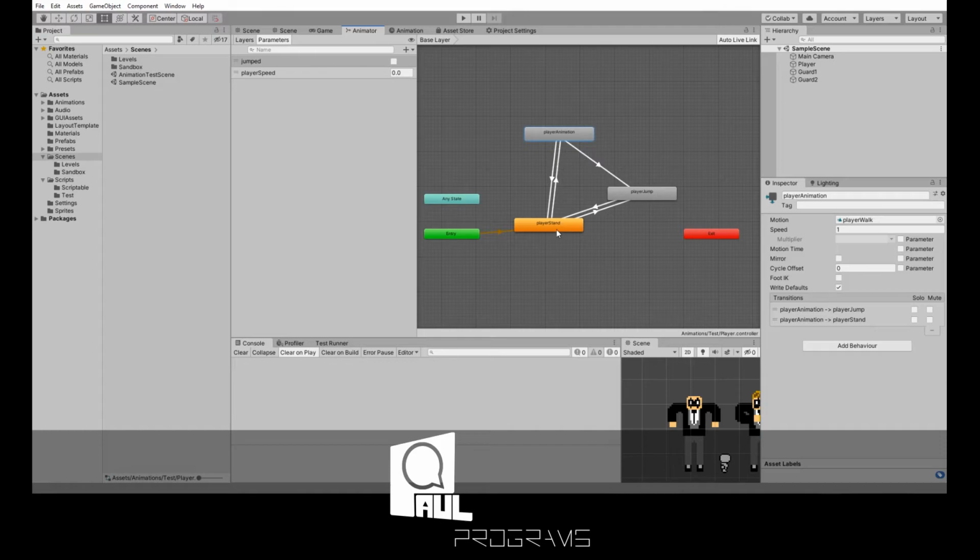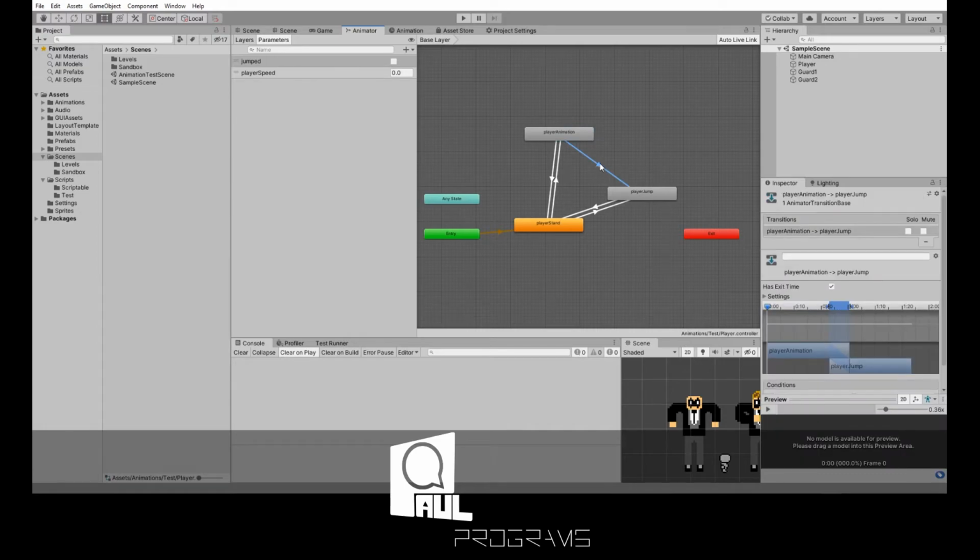As you can see, we have player going from stand to walk, from walk back to stand, and then from stand to jump, and jump back to stand, and we also have from walk to jump. But what really matters most are these transitions. These are going to be the bread and butter.